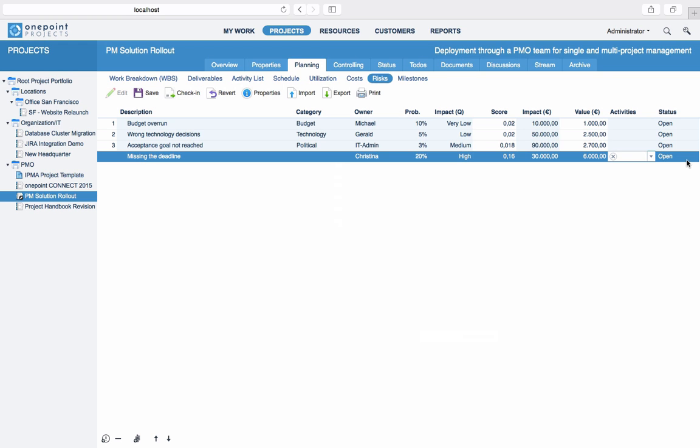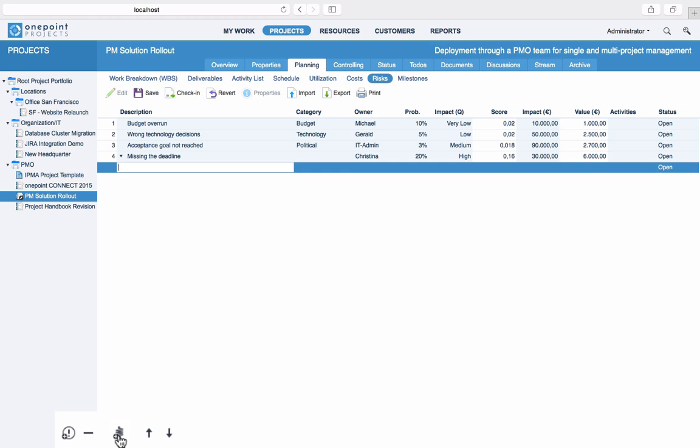You keep the status of your risk up to date by choosing from a number of predefined choices, including Open, Mitigated, and Occurred. Of course, you can also add responses to your risk. Simply select the risk in question and click on the response icon in the Edit toolbar. Beside a description, you can also select a number of activities that implement the response.